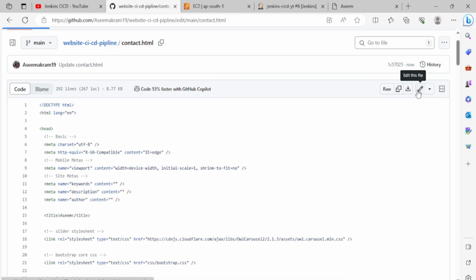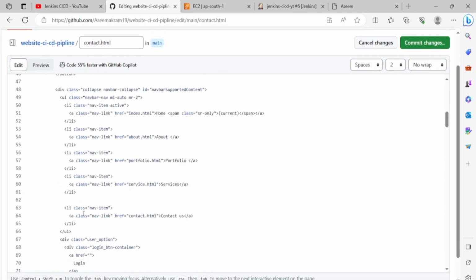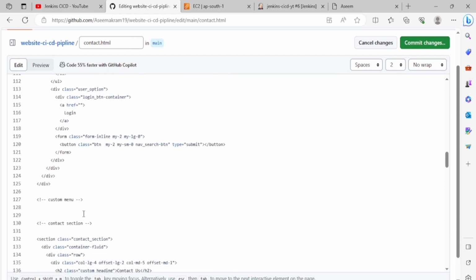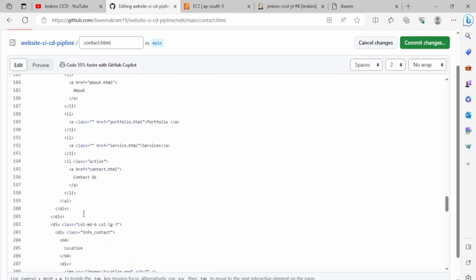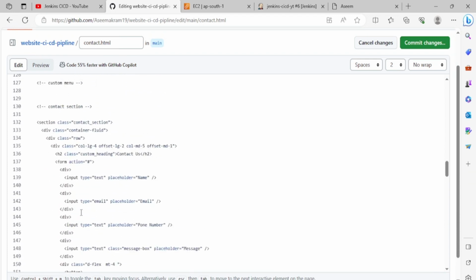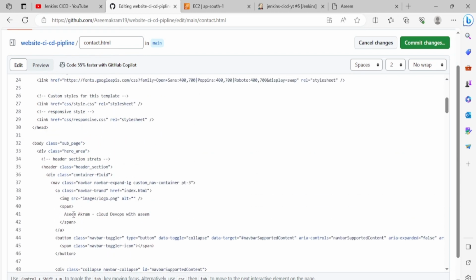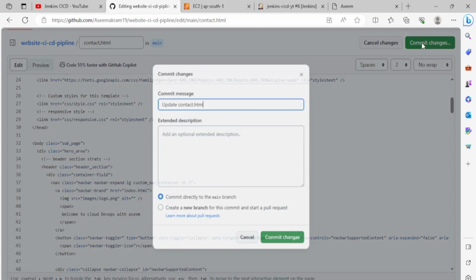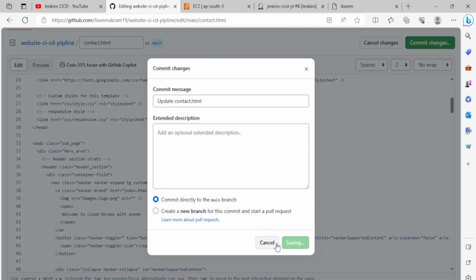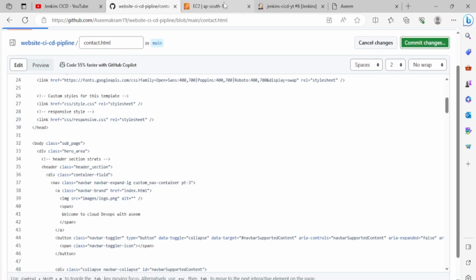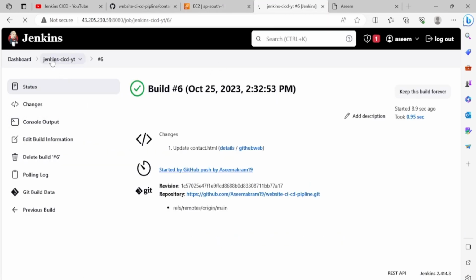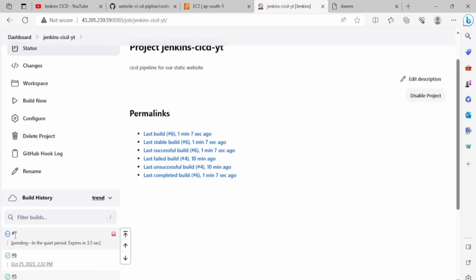I'll be editing here, going down. Where is the part which we have edited? Welcome to, we are adding instead Cloud DevOps with Asim. So I'm committing now. It's asking me to commit. This is the second commit. So I'll be waiting here and just clicking here. See, this is auto trigger now.